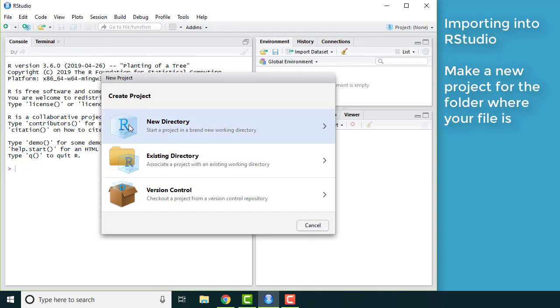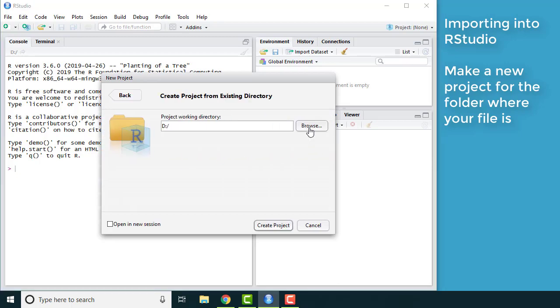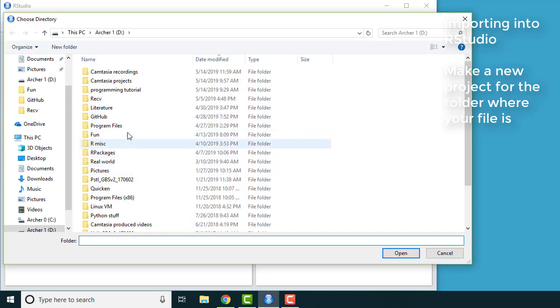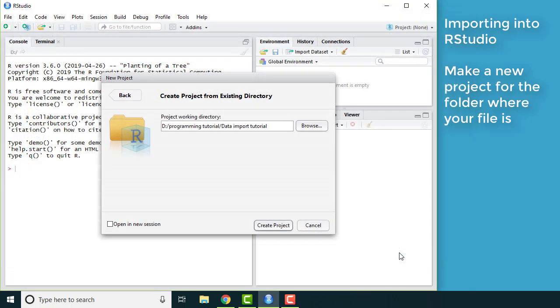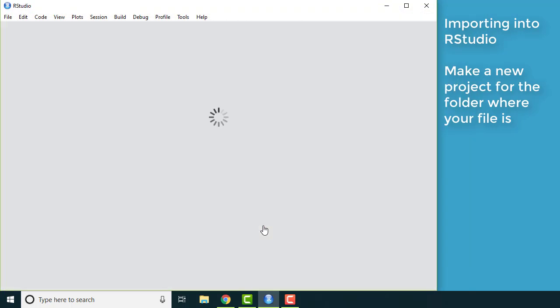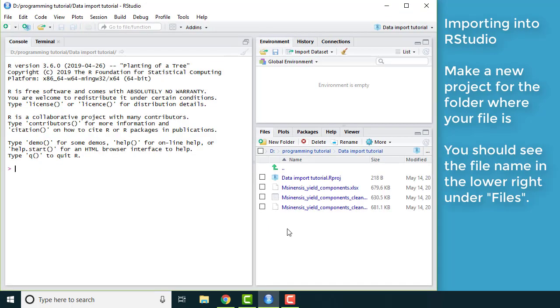Right, so I selected File, New Project. I'm going to go in Existing Directory since I already have a folder where I'm keeping my data. I'm going to browse to that directory. And then I'm going to make that as a project in R. And that's just going to make it easy for me to find where my files are. Right, so if I look here in my file pane, I can see that there's that file that I just made.